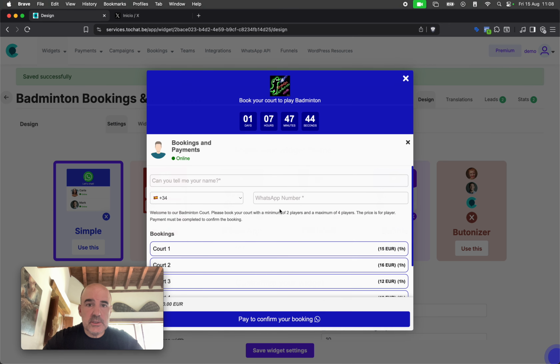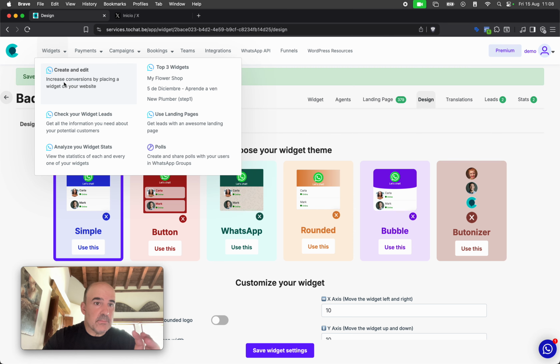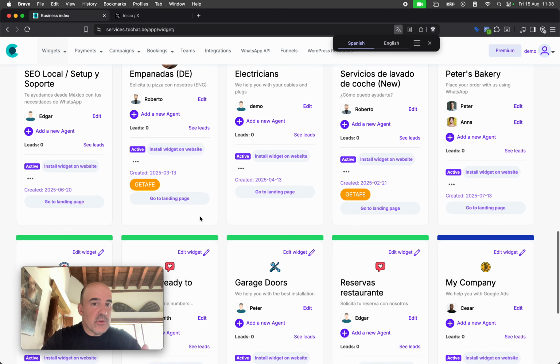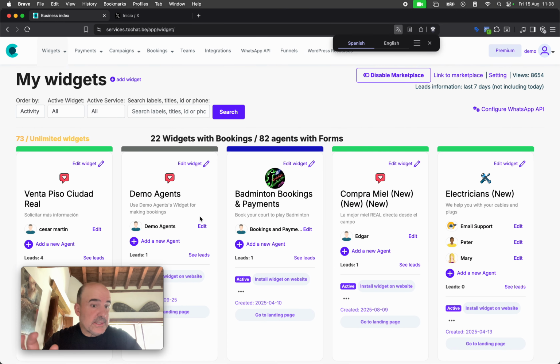All these options are in the design section. The design section is for each widget independently. So the settings here do not affect other widgets. Each widget becomes its own independent application. So you can have 10 widgets, 10 configurations. You can have 10 widgets, 10 clients, each with its own configuration. So you can control how the widget behaves for each client.